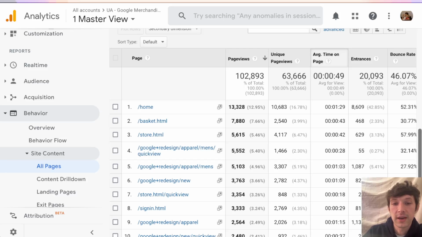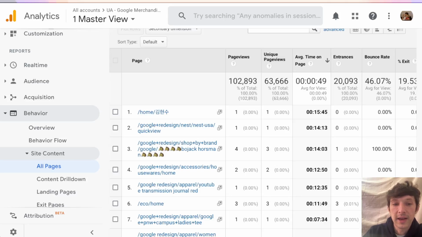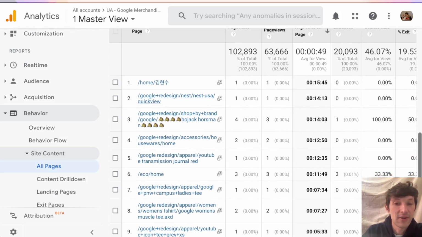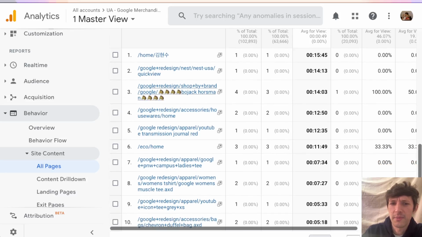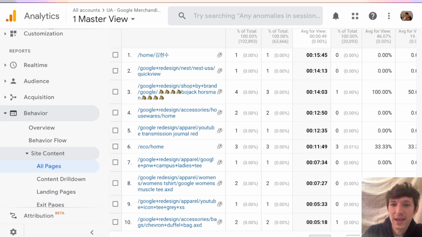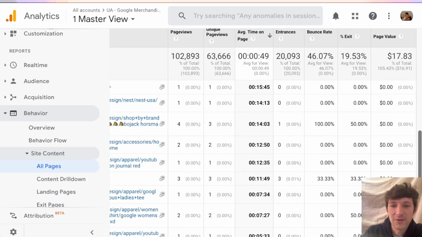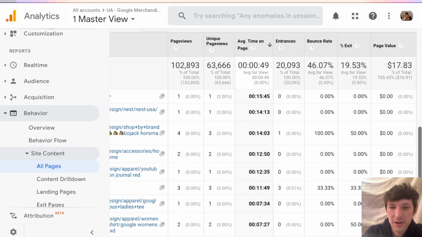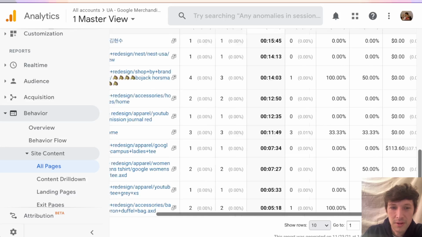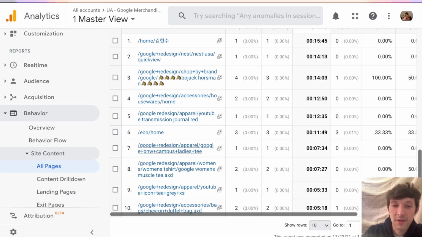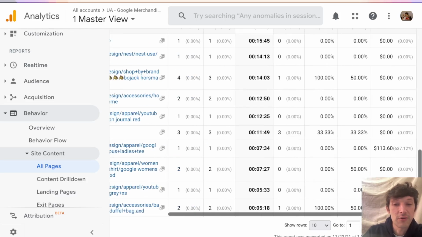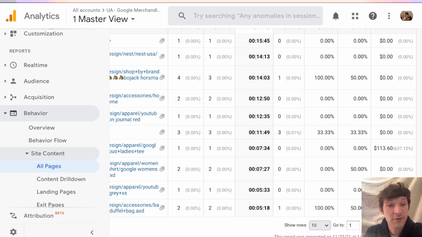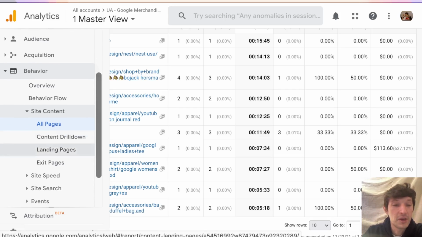However, we can reorganize this and say, okay, well, where do people actually sit on the page and start looking for stuff? Oh, well, we have the Nest page. Actually, people spend 14 minutes on that for some reason. The BoJack Horseman promotional tie-in page, people spend 14 minutes looking at that page. Okay, that's interesting. Do these things actually generate value? No, although the Pacific Northwest Campus Ladies Tea page did generate $113 in sales. So interesting for them in that sense. We can look at where people exit and things like that.